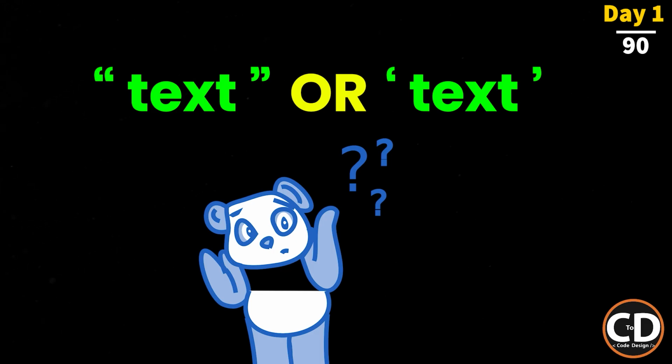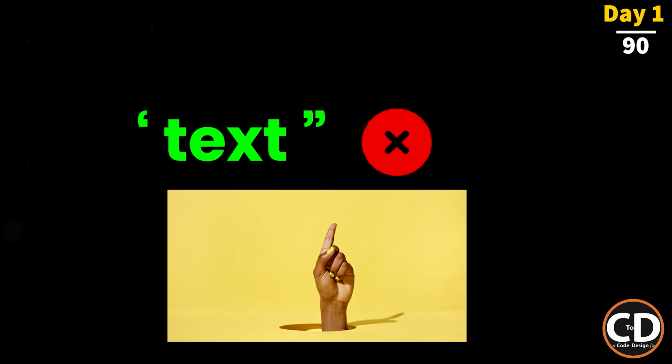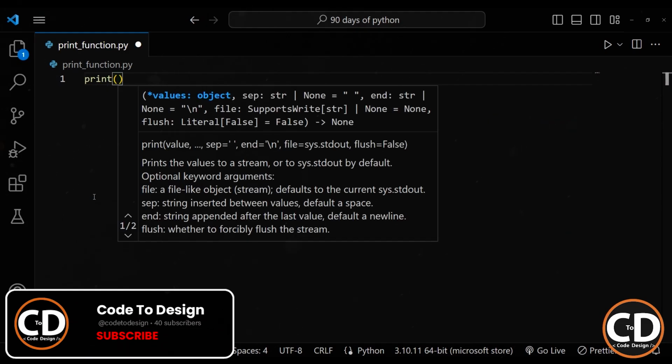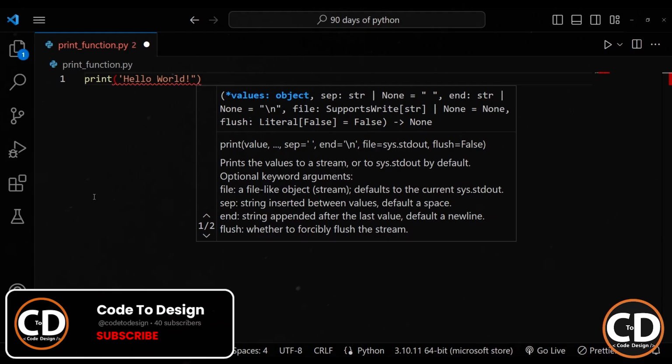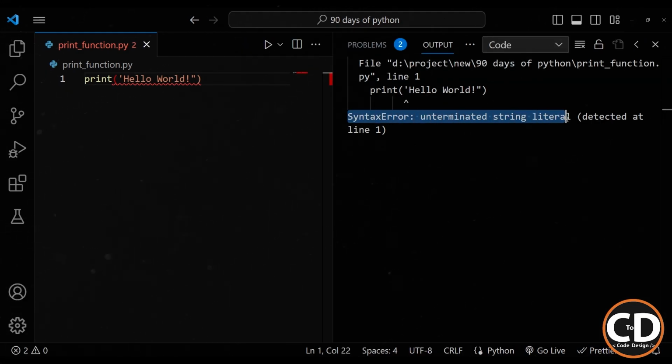While using the print function, there is no such rule to use single or double quotes. You can use both single and double quotes. But the point that always needs to be remembered is that you cannot mix both of these together. For example, if you are using a single quote as the beginning of the string, then the ending quote also needs to be the single quote. If you by mistake put the double quote as the ending quote, then you will again get the same error.